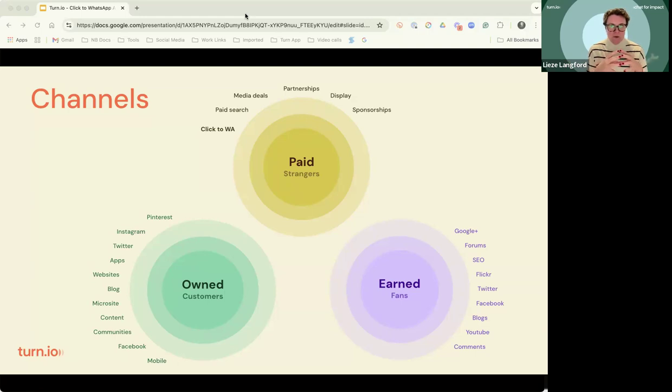So when you look at your overall go-to-market strategy, it's important to consider all of these. But as I mentioned, for today we're just going to look at the paid version, the click to WhatsApp version, as part of that. It's always important to keep the bigger picture in mind and not just focus on that one. So I'm going to play a quick video to give an example of how this all fits together.